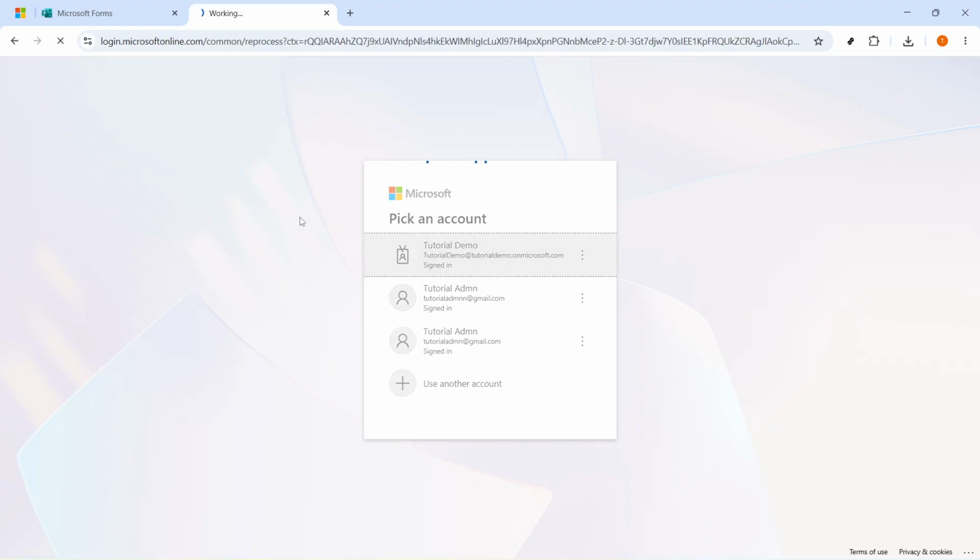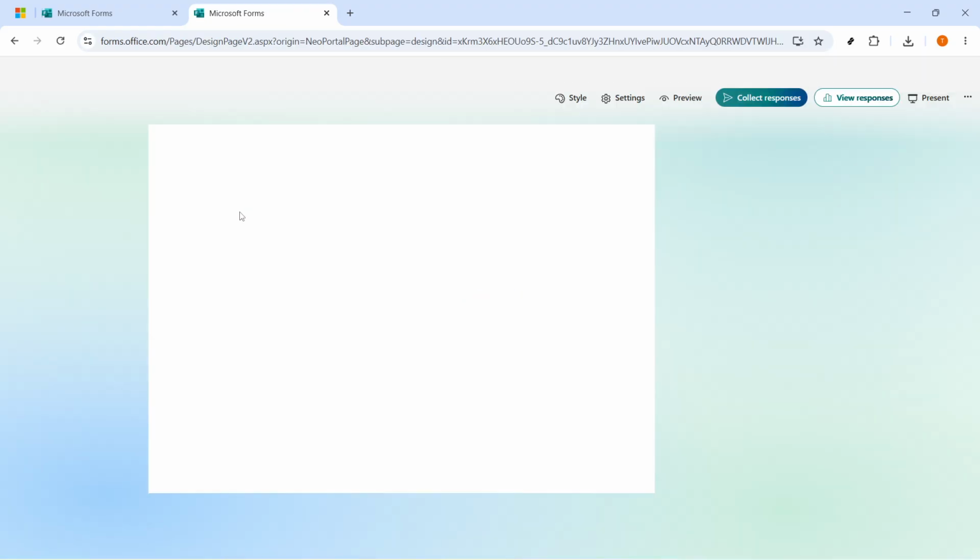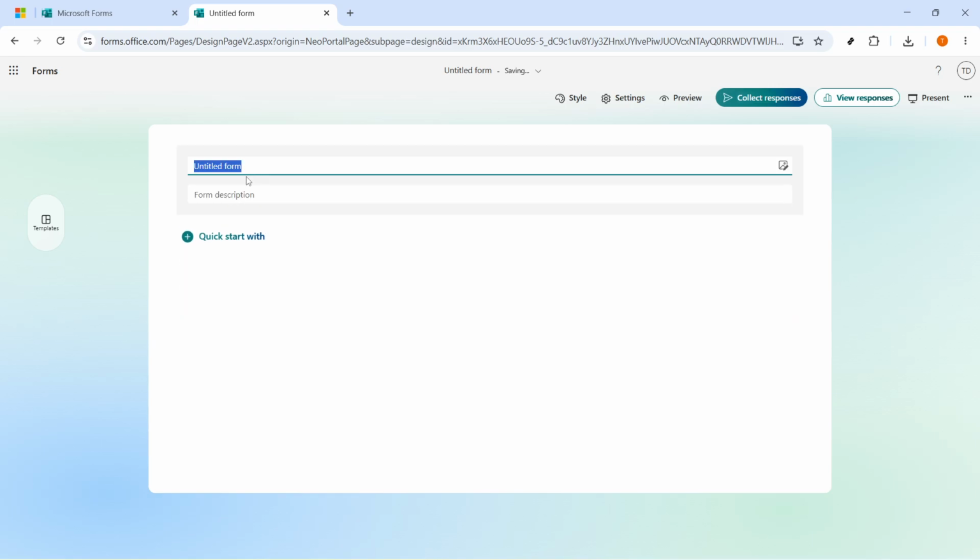From the Forms homepage, click New Form to begin building a fresh form from scratch. Now we'll add some sample text so we have something to style. Click the form title field at the top of the blank form to activate it. Once it's selected, type the title for your survey, which is Customer Feedback Survey. Take your time entering that exactly as written so it appears clearly at the top of the form.